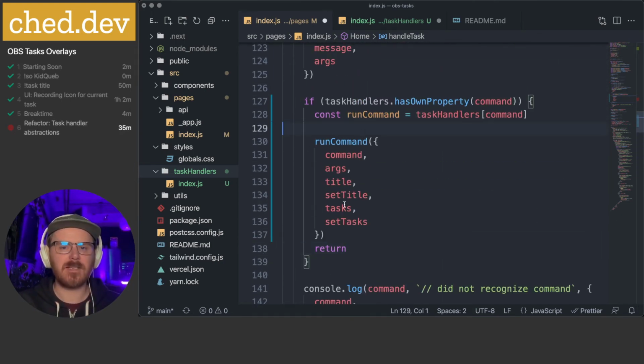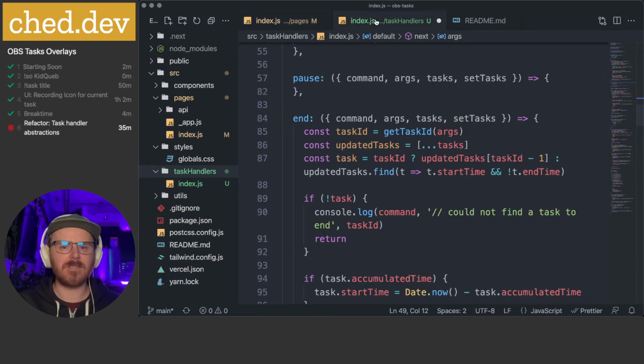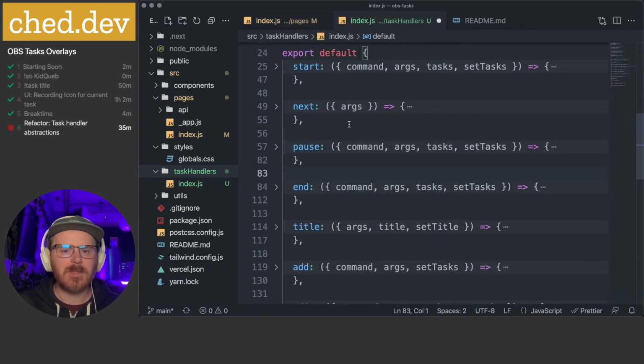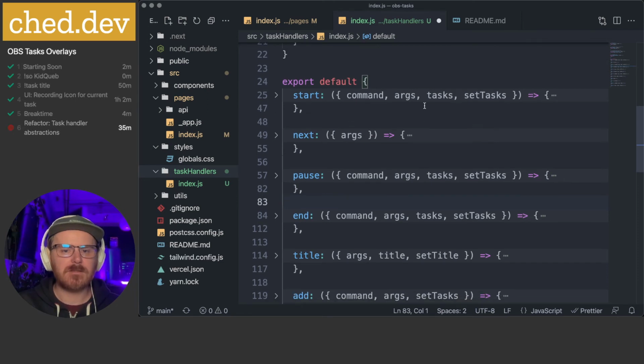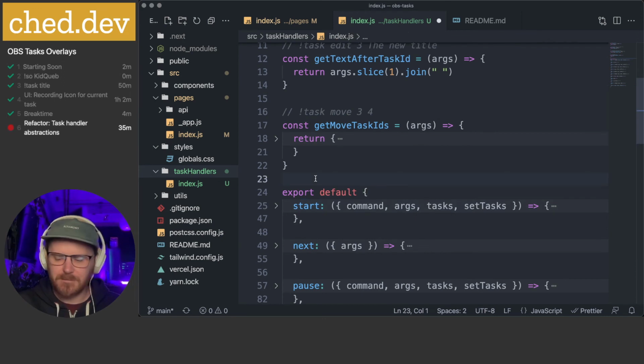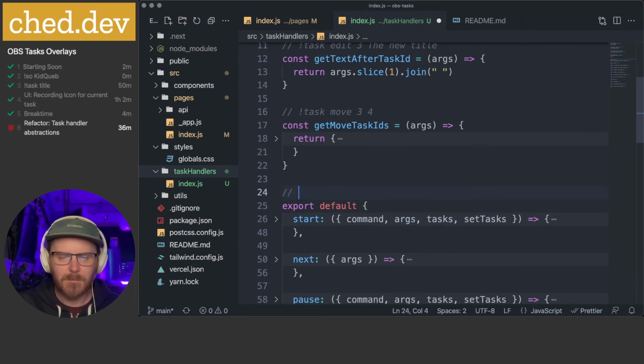Feels a little better in here, right? So now if we ever want to add a new task, all we have to do is come in here and duplicate one of these. Sorry. And the key name is the task name. Task command callback.